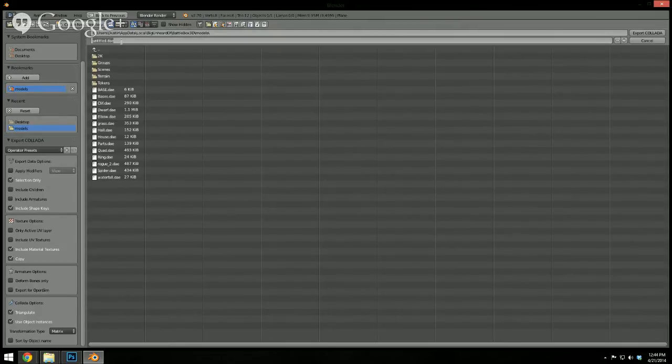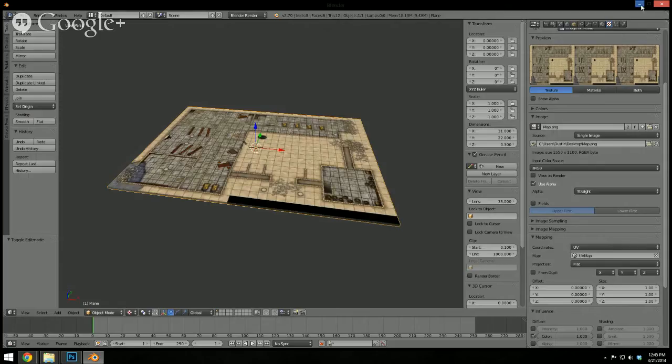The last thing that we're going to do is name this. Now I named my image map, so I'm going to name my model the exact same thing. This is kind of a safety net inside of BattleBox. If you name a model and a texture the same thing, capitalization and everything, they will import together. So if all else fails, this will work. So I've named my image map and my model map. I'm going to export to Collada, and it should be done.